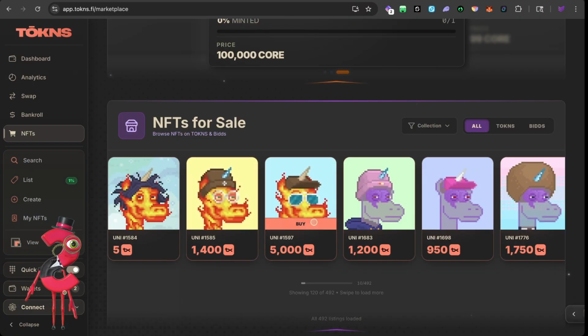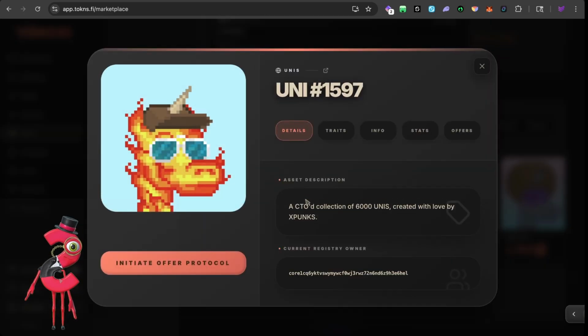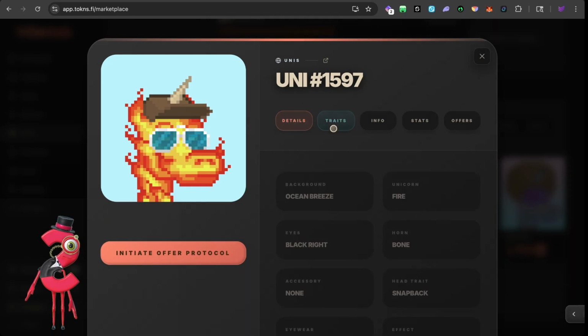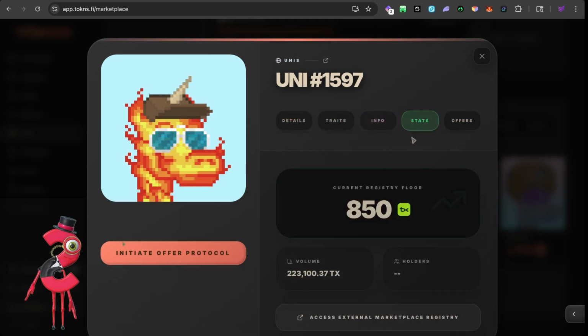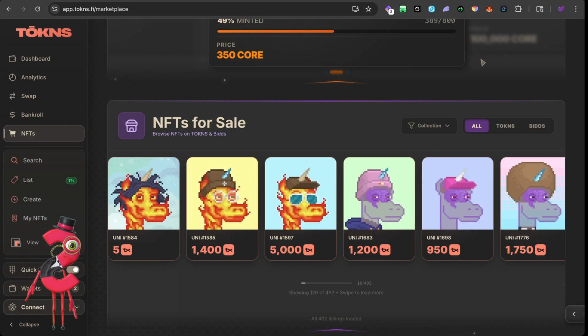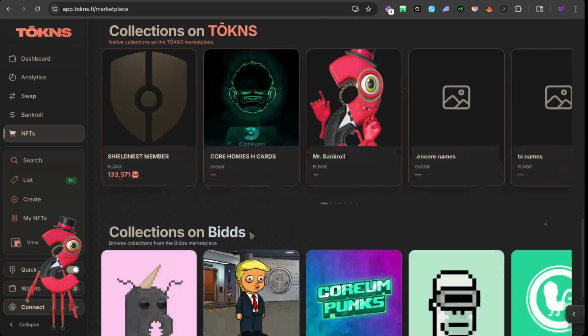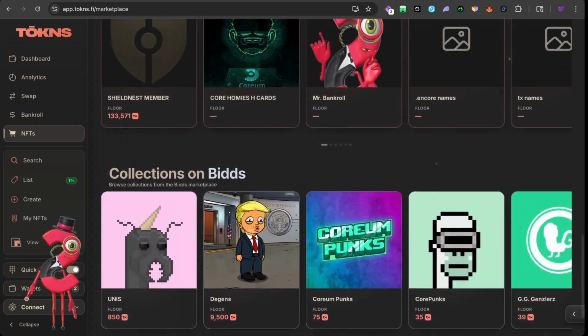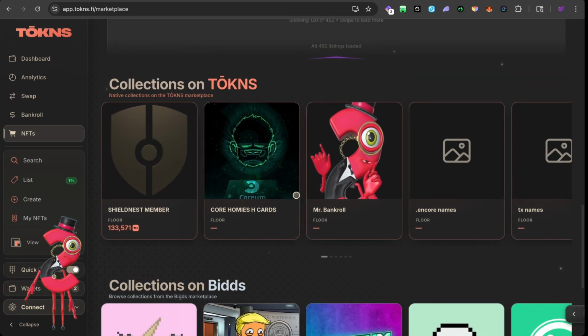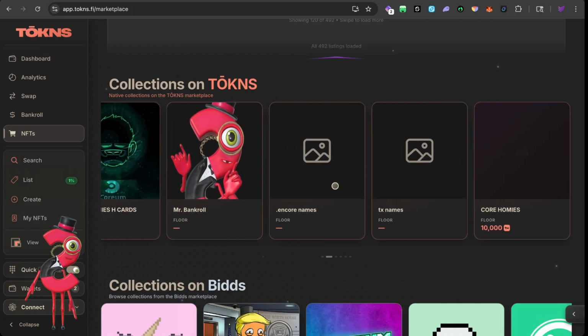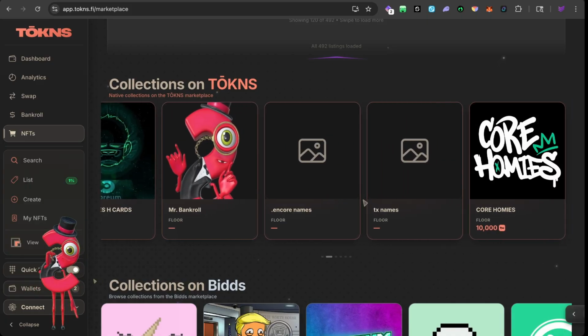You can easily list your NFTs for sale. If we click on one like this, then this tells you all the traits and stats and different things about it. And pretty simple. I mean, standard NFT marketplace. A few people like Encore need to come and update their images.